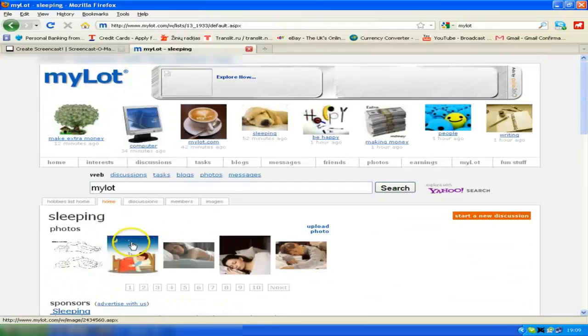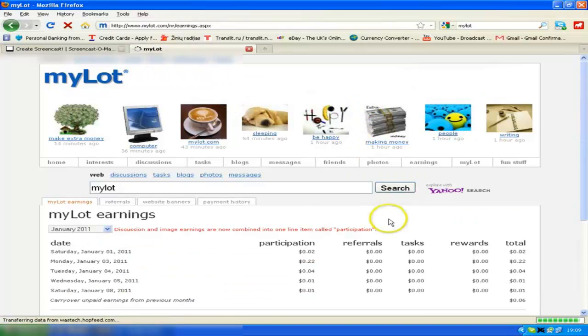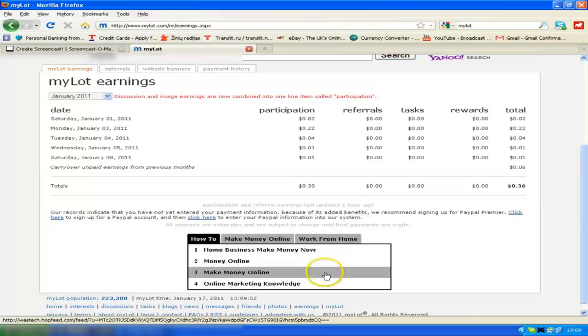Yeah, and that's basically all I want to say about mylot. Oh yeah, totally forgot the most important bit. Why I'm making this video: money. Yeah, the payout amount is, I think, $10. The payout amount is $10, and it's processed through PayPal.